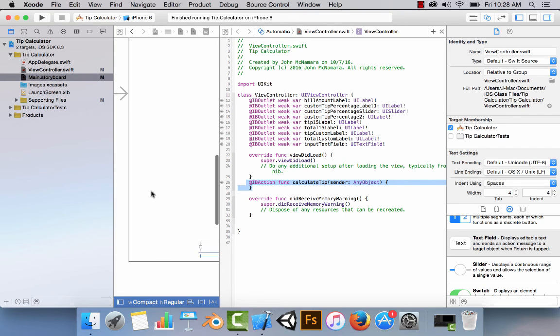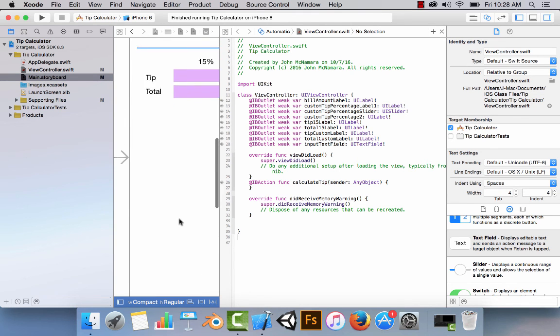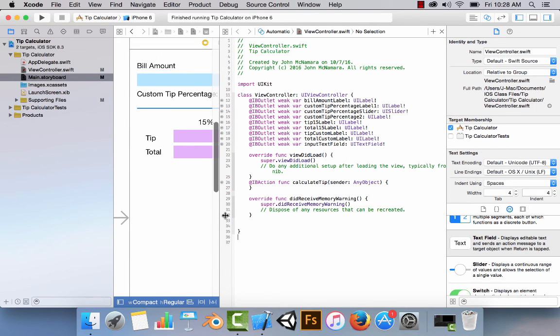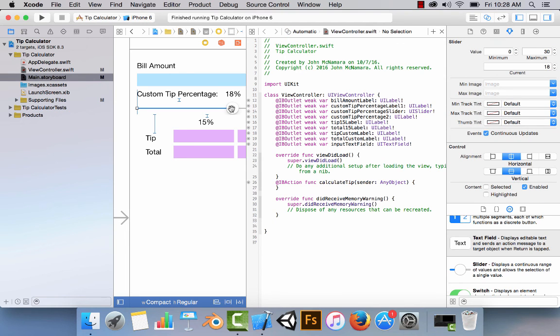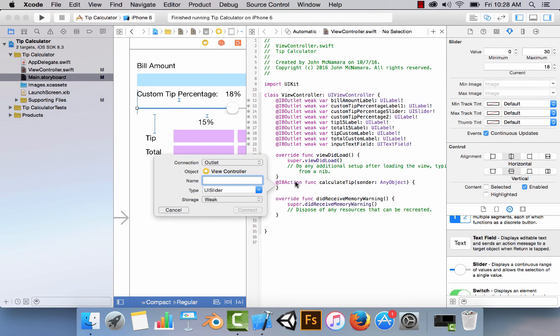All right, now we want to connect. Get out of there. I want to grab the slider. I'll move this over here. And we want to attach the slider to this function. So I'm going to grab the slider, hold control, and drag it here to the action and let go. And that is totally not what I wanted to do.